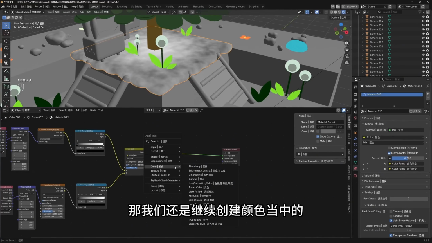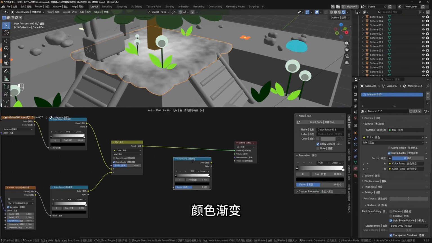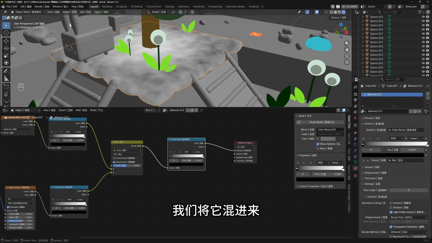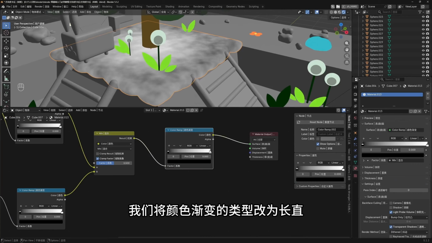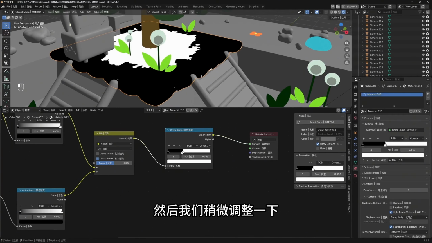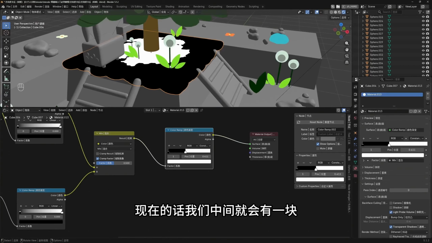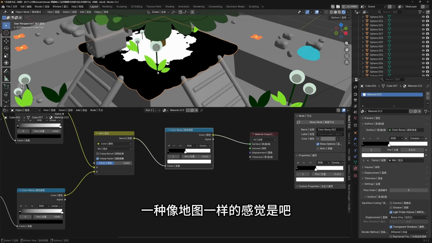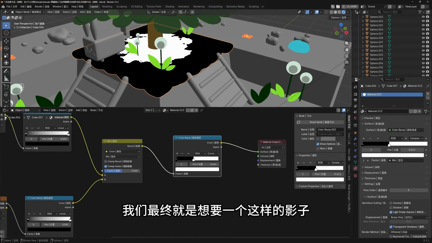Then let's continue creating. Color among colors, Gradient, we blend it in. After the color gradient is mixed in, we change the color. The gradient type is changed to linear, and then let's adjust it a little bit. Did you see it? Now there will be one among us. It's such a kind, feels like a map, right?